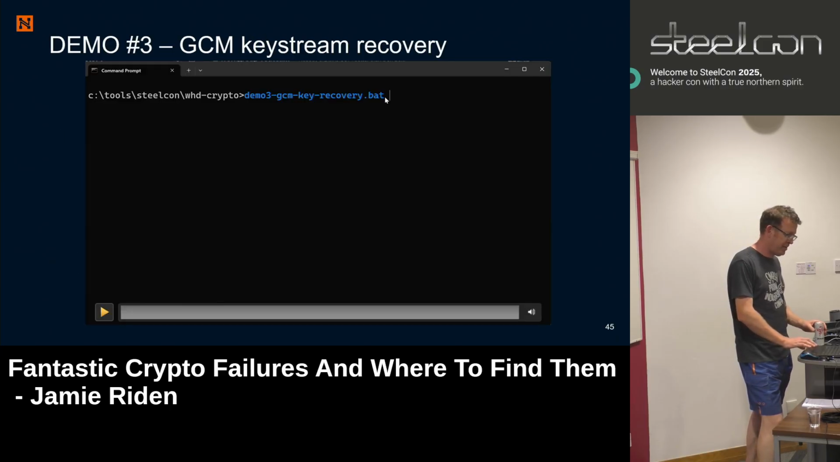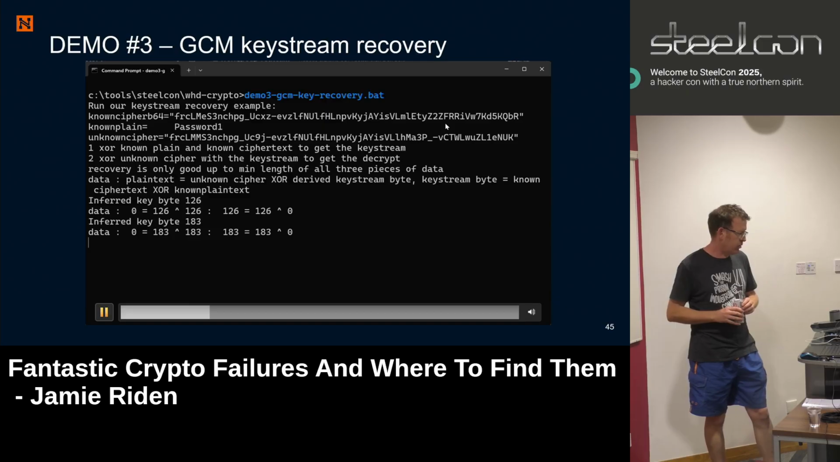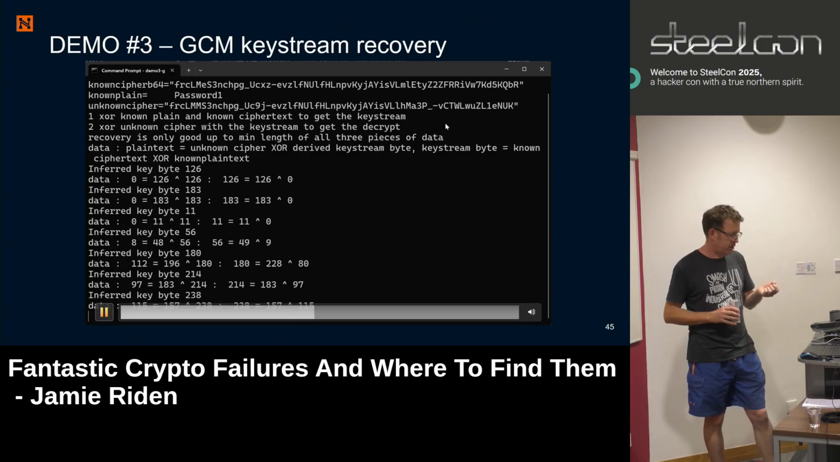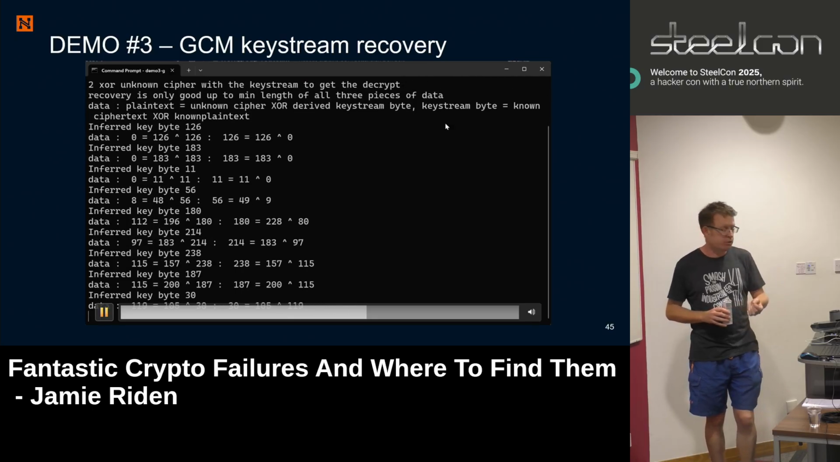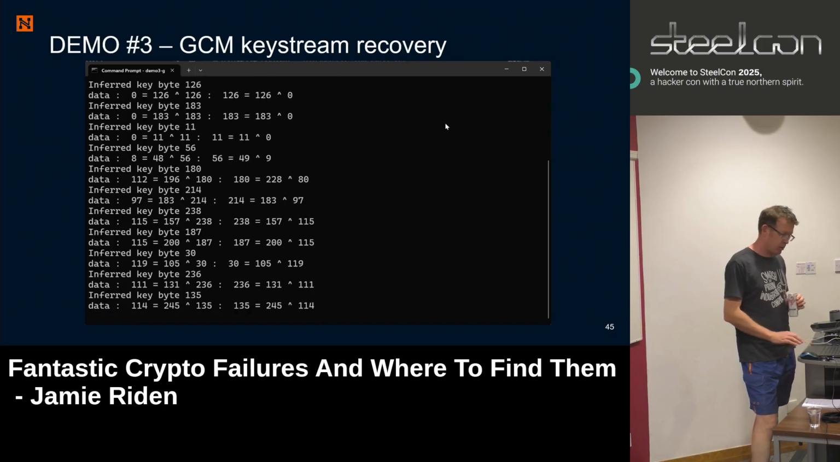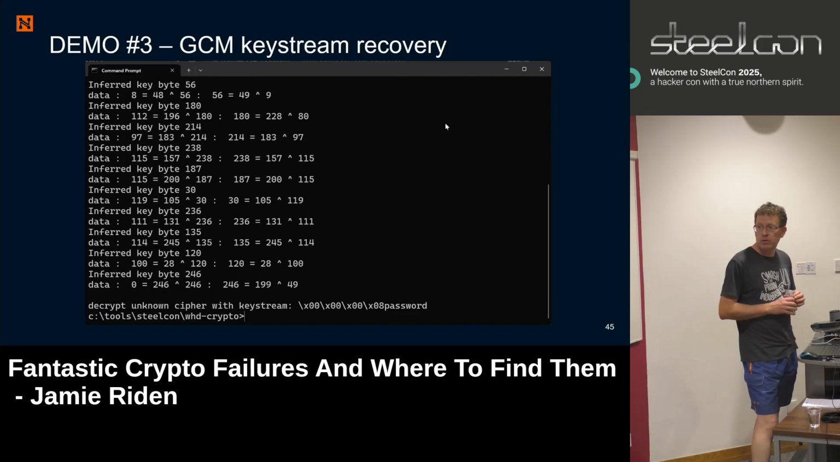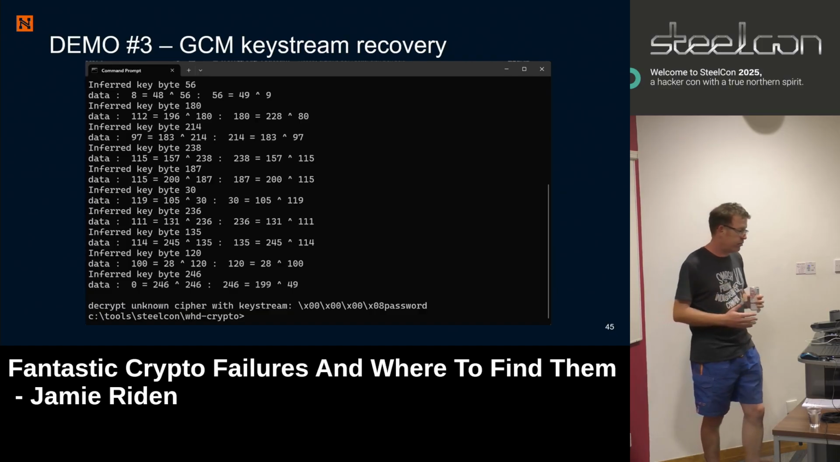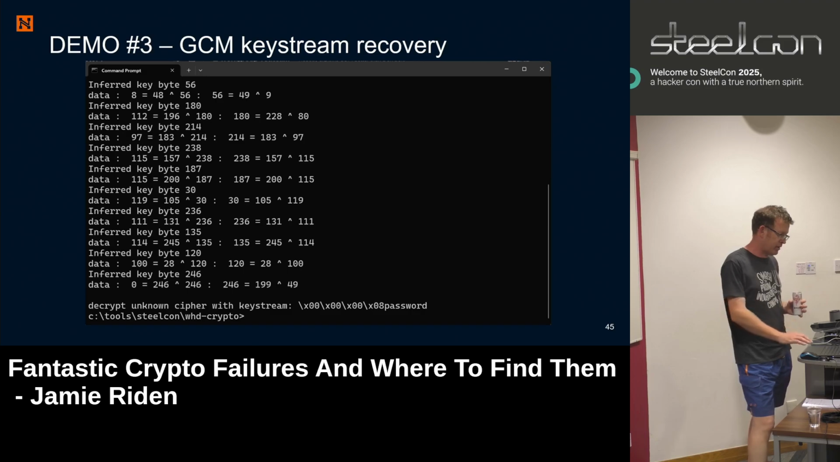So this won't be much to look at, and it's slowed down. It's just doing one byte at a time, so it's inferring the keystream byte from the known stuff, and then it's using that keystream byte to decrypt the unknown thing, and hopefully we'll get to the decrypted password. So again, even if you didn't know the static key here or the key derivation function, if you knew they're using AES-GCM with a fixed key and IV, and you knew these other two bits of data, you can decrypt stuff.